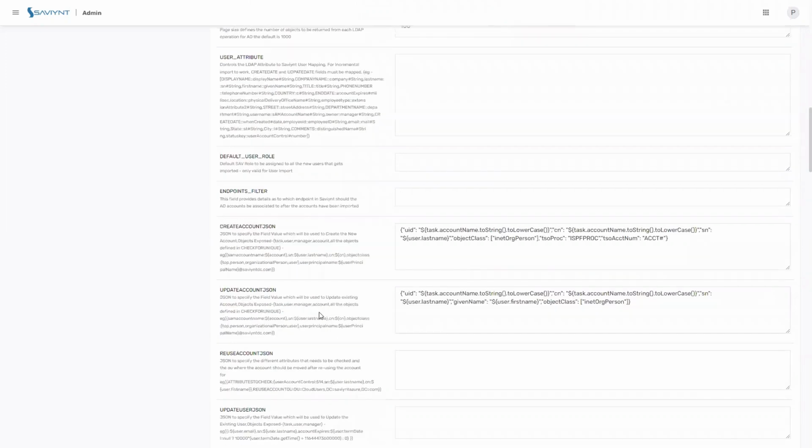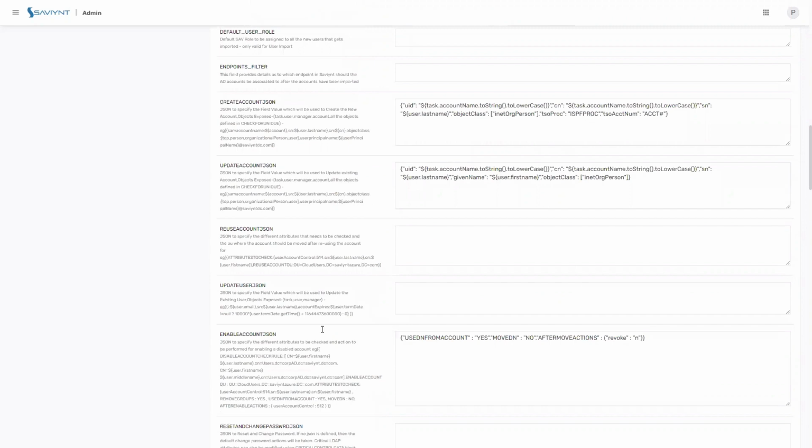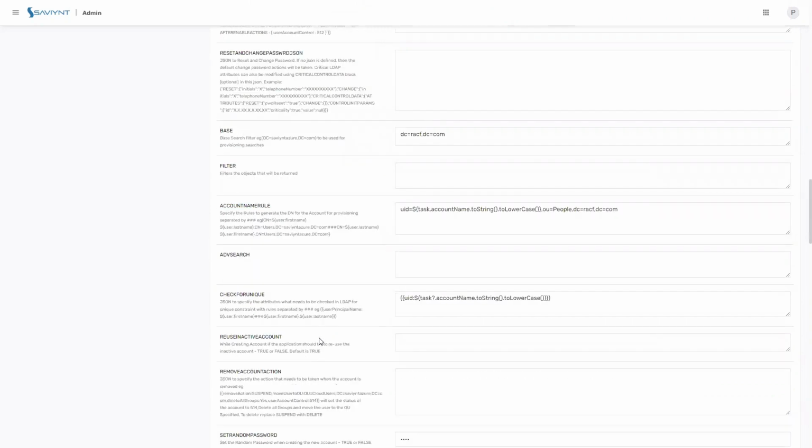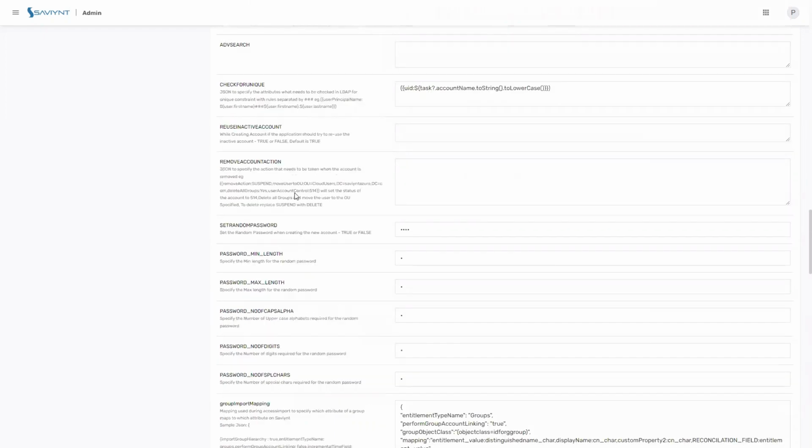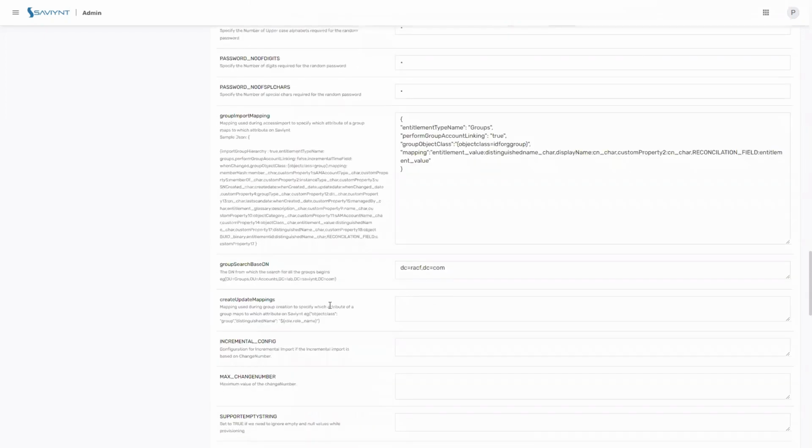Even the provisioning use cases like create account, update account, enable account details, and even the reconciliations and unique checker and the password policies, everything will be pre-populated. So do the security system and the endpoint. So it's part of the AOB template and the package. So you don't need to do anything manually.